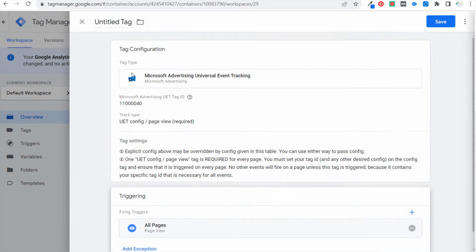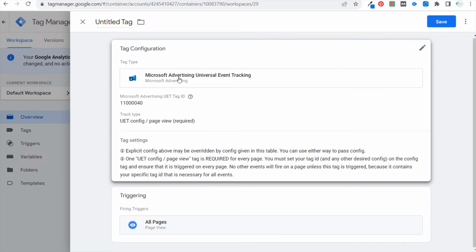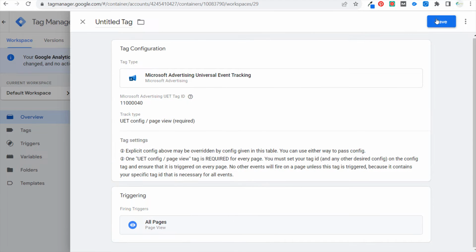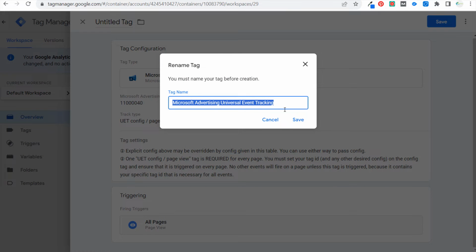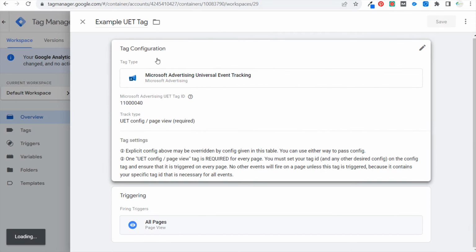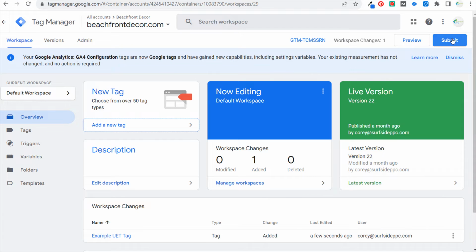Scrolling down, triggering it on all pages. So now that puts the UET tag on every page on our website. You click on save. So we'll just do example UET tag. I don't want to add it twice. So we'll click on save and then submit this to your workspace, and now that tag is on your website.